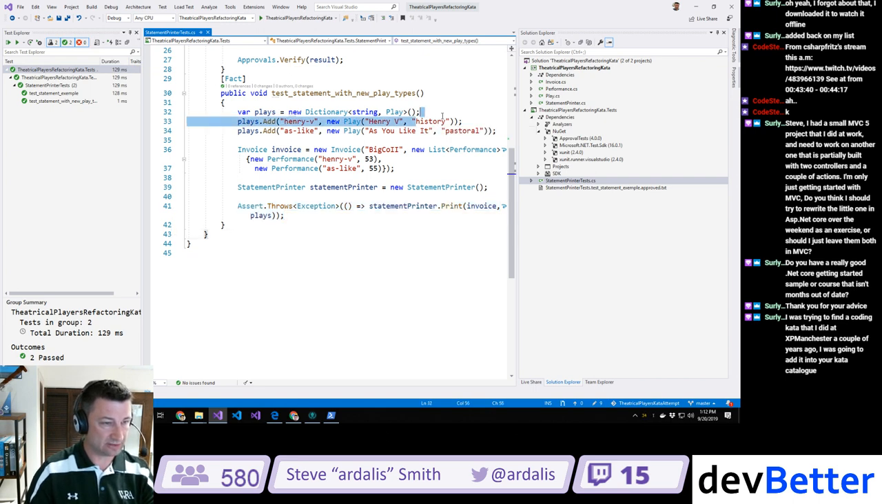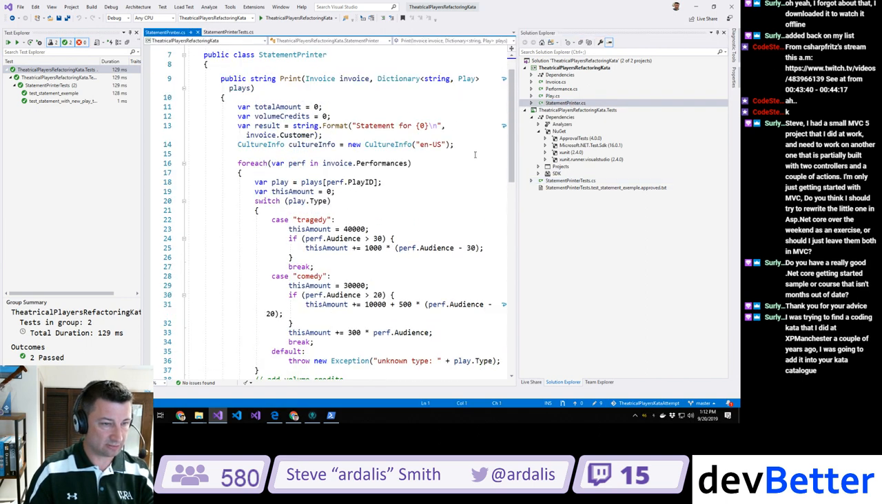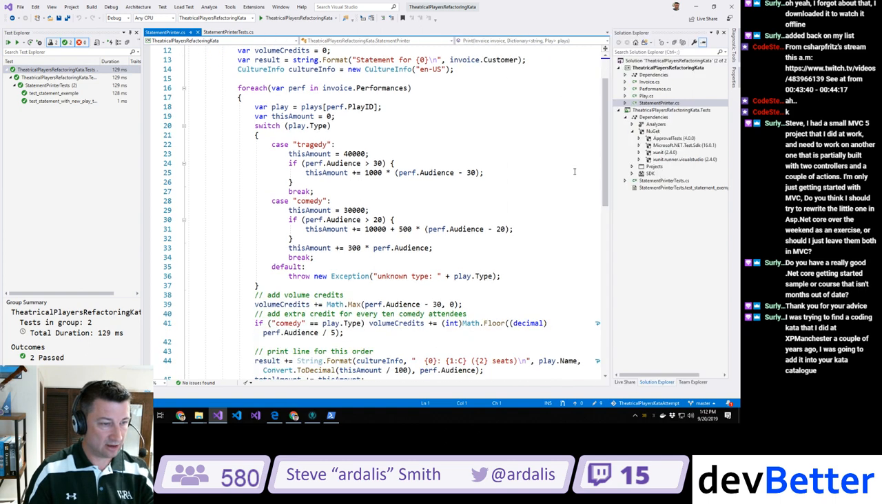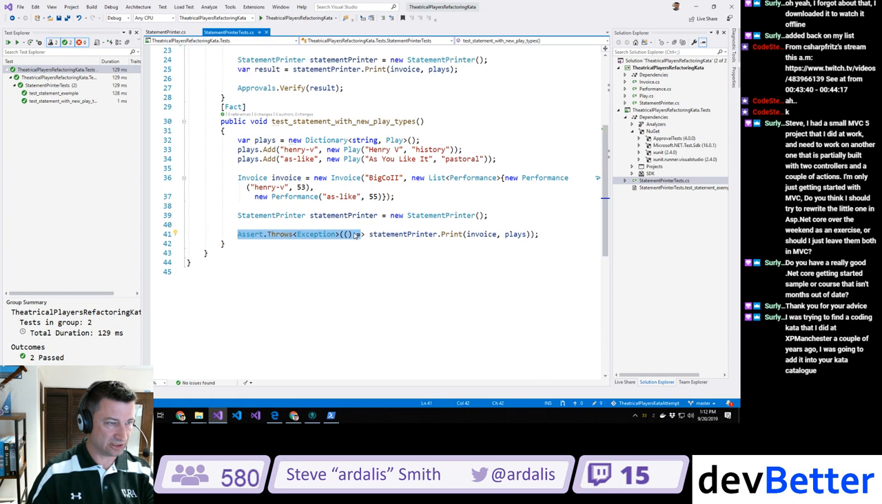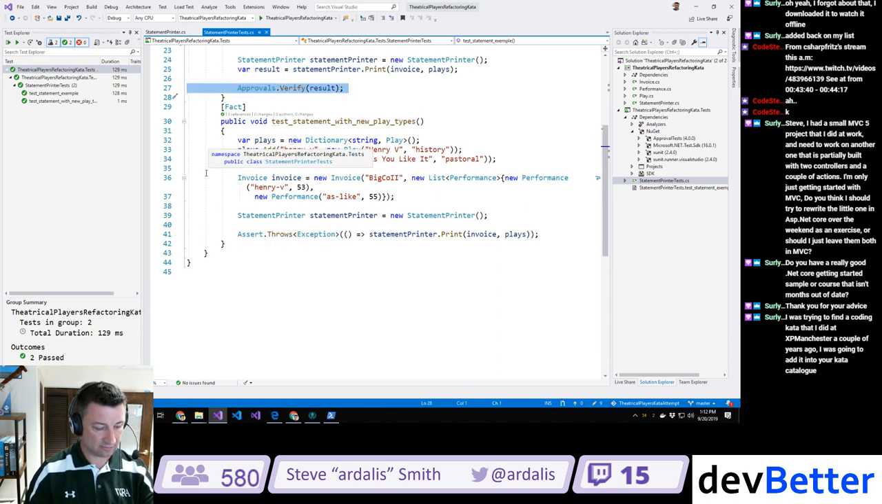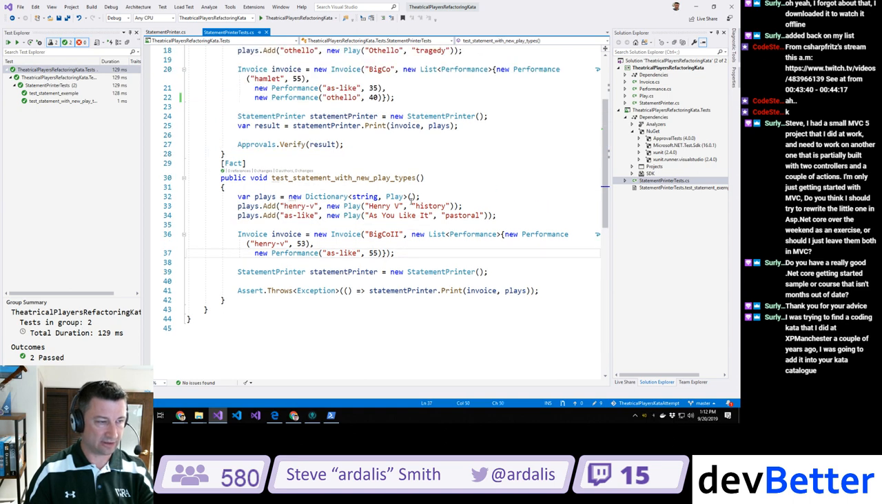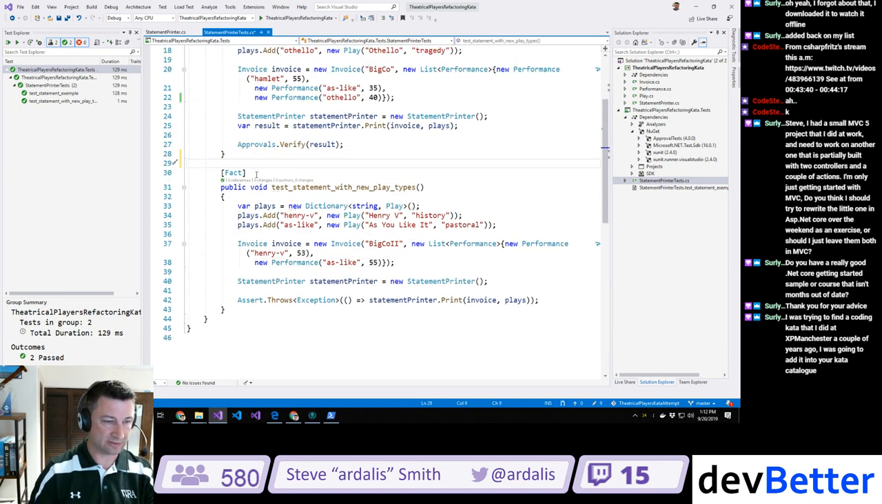We need to support these two types of plays, history and pastoral. So in the statement printer, this is the main thing we're going to be refactoring. It only knows about tragedy and comedy, and otherwise it blows up with an exception, unknown type. That's what this test is currently doing, and the only reason the test passes is because it's expecting that. So we're going to change this test to actually call approvals.verify and make it work. That's one thing it needs to do, support those two new types of plays.